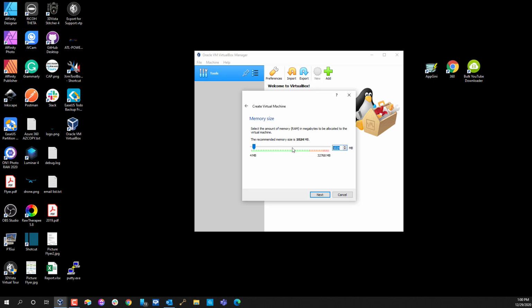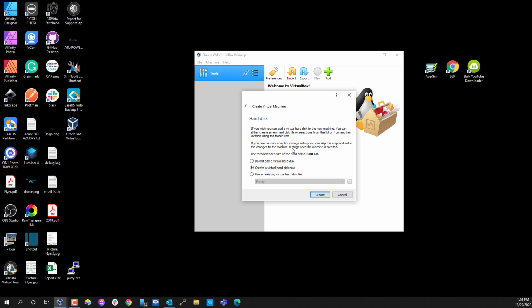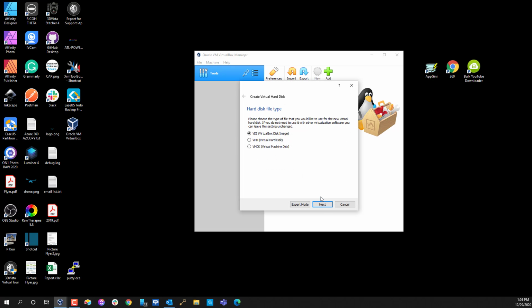This is 1 GB of RAM. I'm going to add 2 GB, essentially doubling the number to 2048. If my fingers would type and do as I say, then this video would go a lot easier. All right, anyway, now just choose the default here, Create. Choose the default here again, Create.